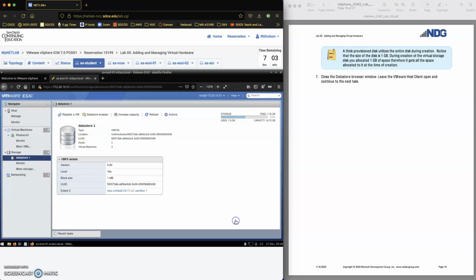Okay, that's it for this specific task. We were just examining those files and the differences between the two. Just remember, thin provisioned, at the time you create it, doesn't consume any space on the underlying datastore. Thick provisioned consumes space, or grabs it all for that disk, at the time of creation.